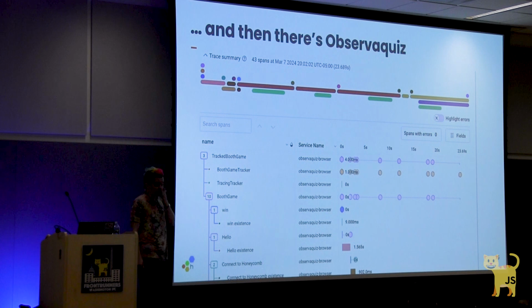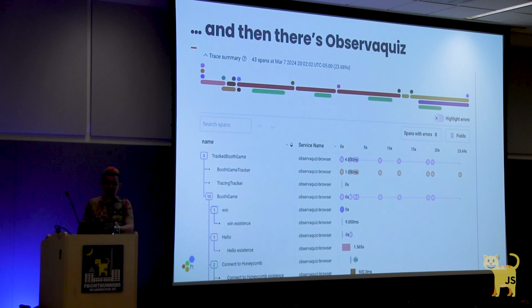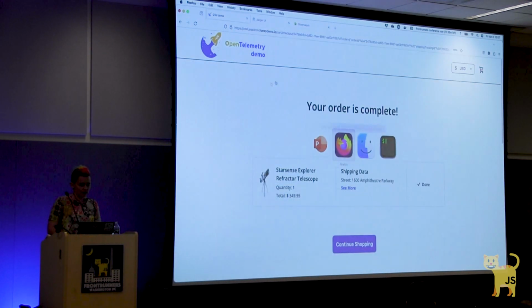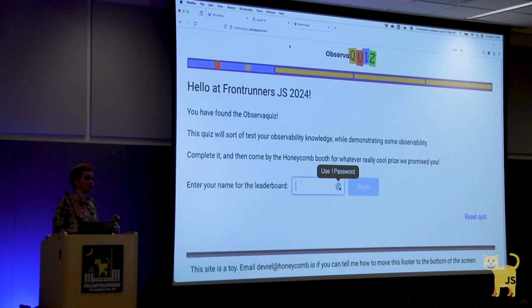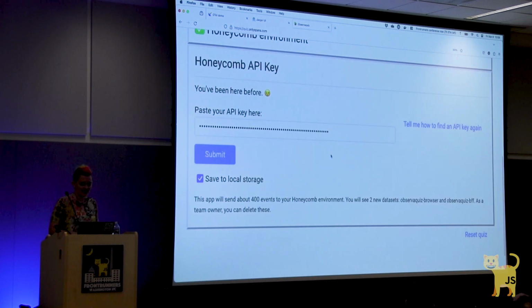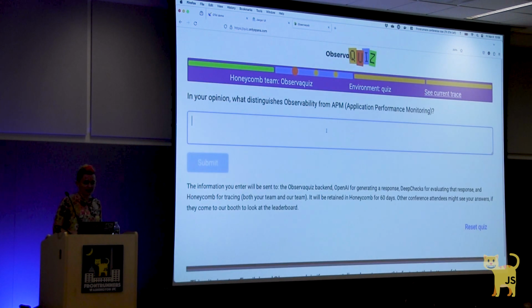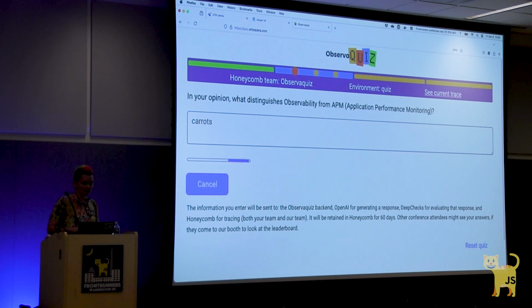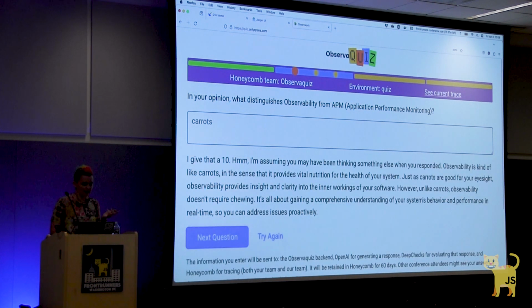And then there's Observaquiz. So this is my personal attempt at making a trace that's meaningful to me. And actually, if you do the Observaquiz, which is at quiz.onlyspans.com, it asks you some nice questions. I'm going to put some nonsense in there. And then it talks to ChatGPT so you can get silly answers.